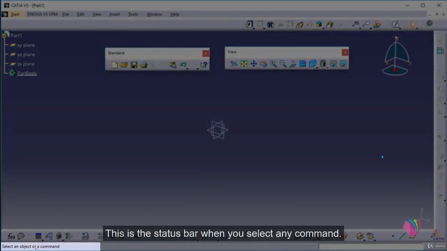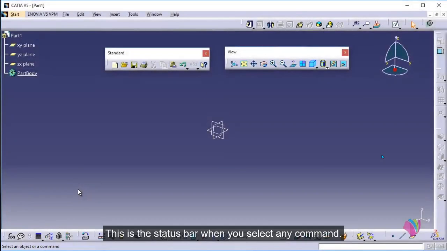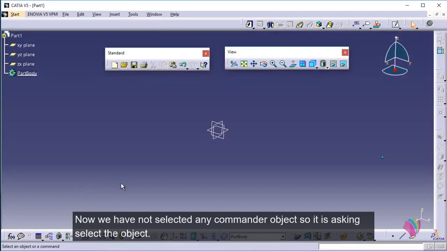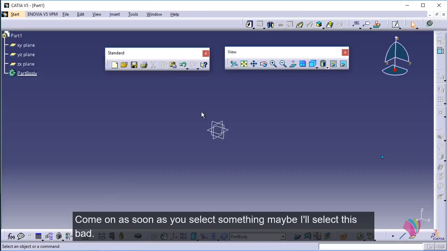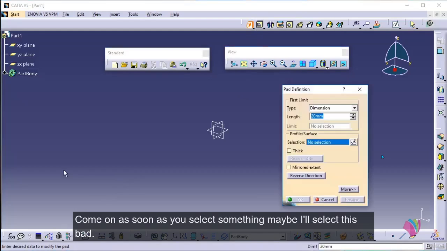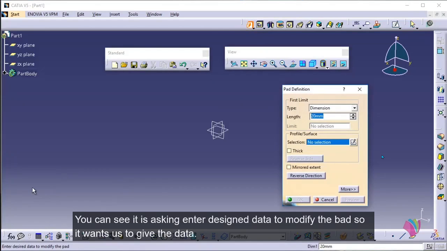This is the status bar. When you select any command, you can see the status of what you have to do next here. Now we have not selected any command or object, so it is asking select an object or command. As soon as you select something, maybe I'll select this pad, you can see it is asking enter desired data to modify the pad. So it wants us to give the data.